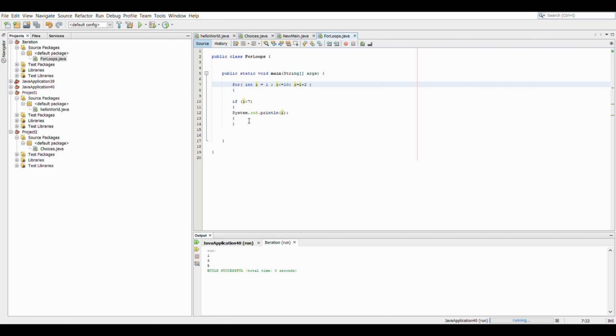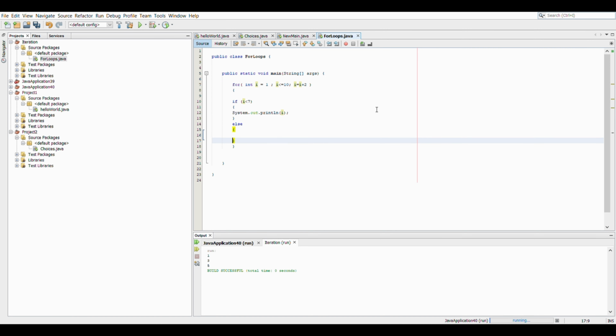And as well, we can make use of the if-else statement. So we can write an else statement where, if I is not less than 7, then the system, let's say, prints a message. Let's say it prints the message stop.